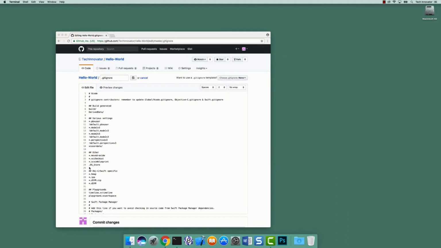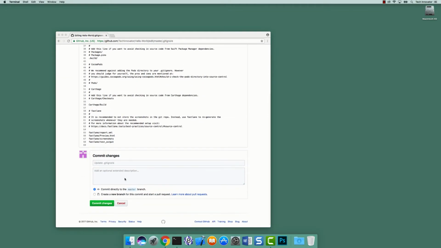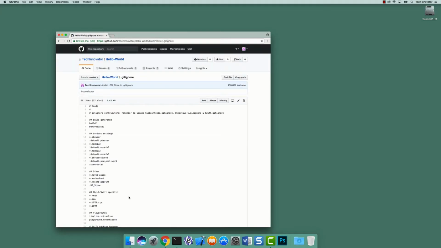So once I added .ds_store, I need to commit this, and I'm going to commit it to the master branch. So I'm going to say here added .ds_store to .gitignore. And I'm going to commit the changes. So now we have our .ds_store within our Git Ignore.